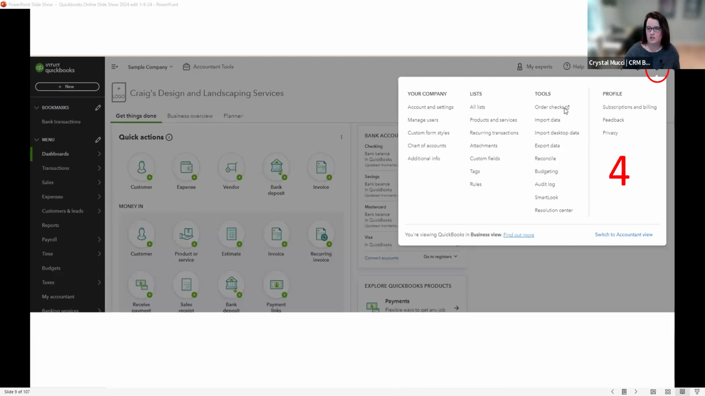Order checks is through QuickBooks now, so you can order them directly through QuickBooks. They pair up with Deluxe and Checks by Mail and all those different companies in order to get you checks. But sometimes they are cheaper, so sometimes it's worth checking out.